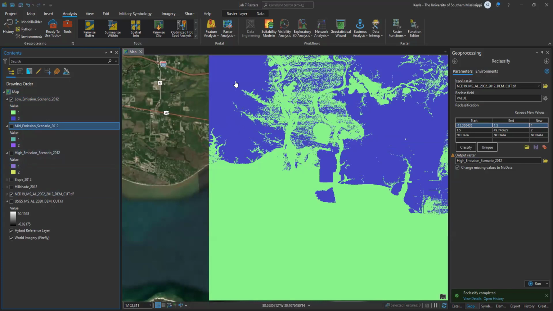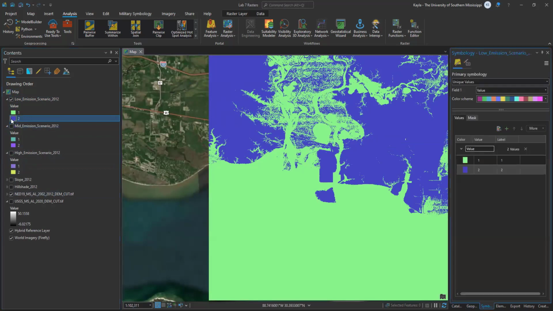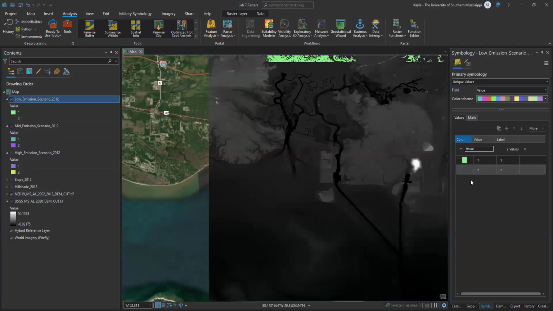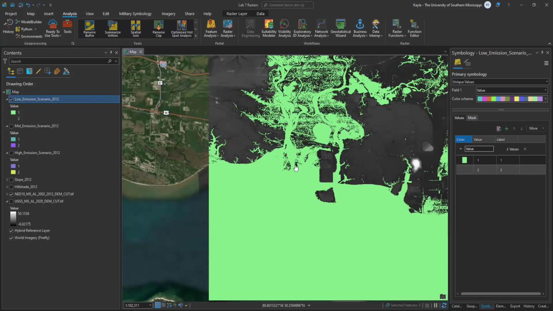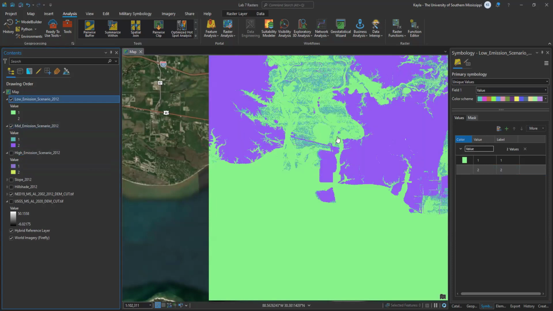Why? Because the low emission scenario is going to have the smallest area that is going to remain underwater. It just is. And what I'm then going to do is make sure that this number 2, I no longer have a color for, so that I can see through it, right? Because if I want to see all of these things one on top of each other, I'm going to want to be able to see through at least part of it. So then if I turn on the mid emission scenario underneath it, we can see in some of these areas, particularly in the center bit over here, we still have this 1.